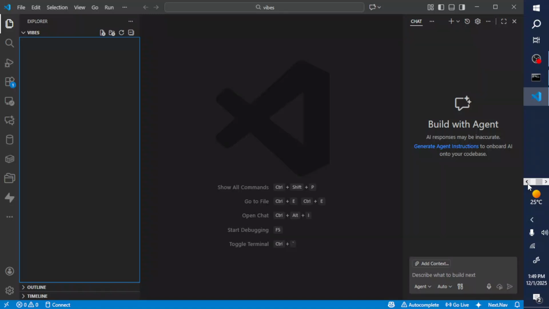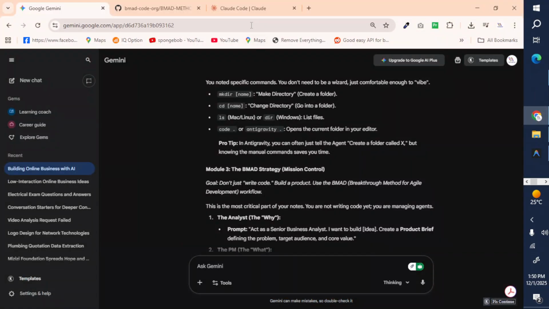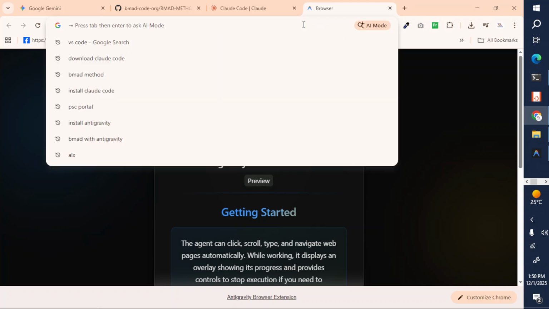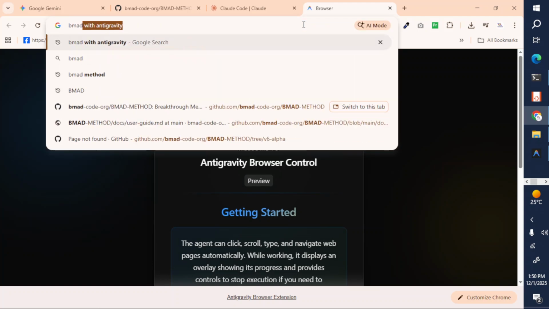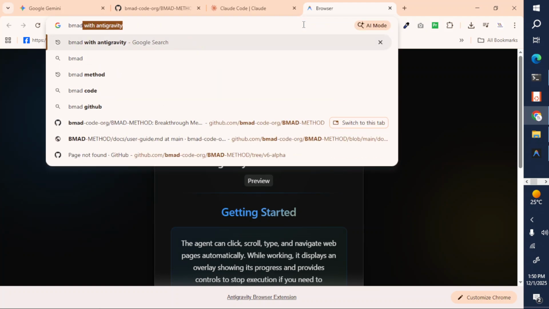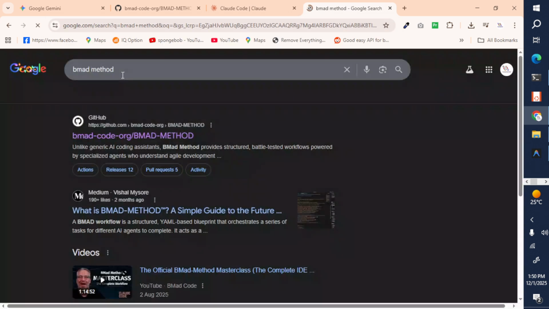So in this next section, we are going into the major thing, which is called the BMAD method. It's very powerful, very important for whatever strategy you want to come up with. So let's go check it out. We are going to click here, then click BMAD method. So let's just see what the BMAD method is.